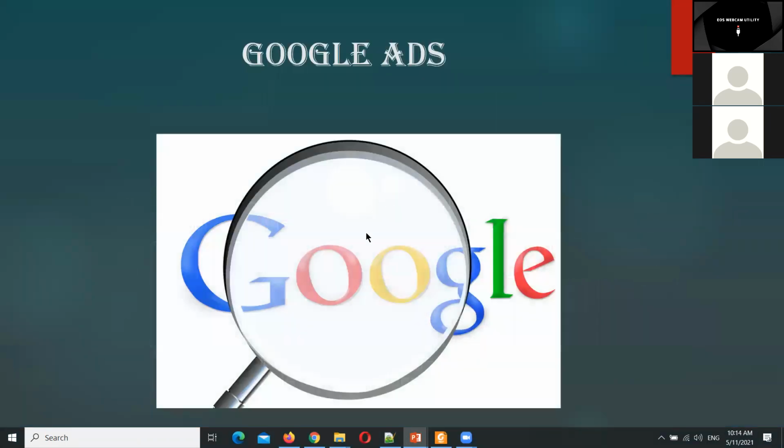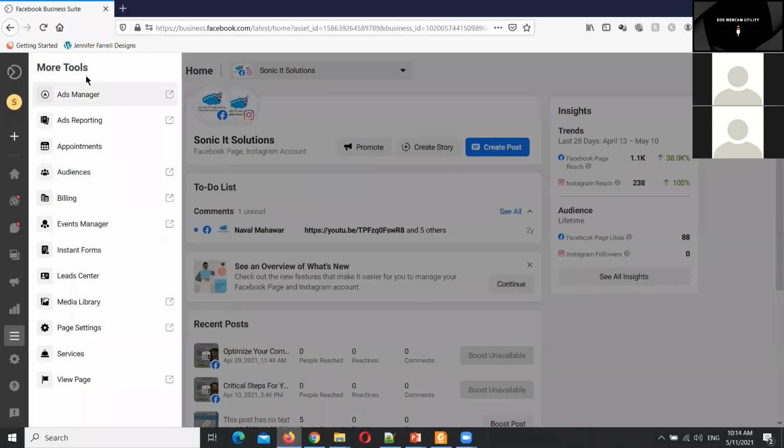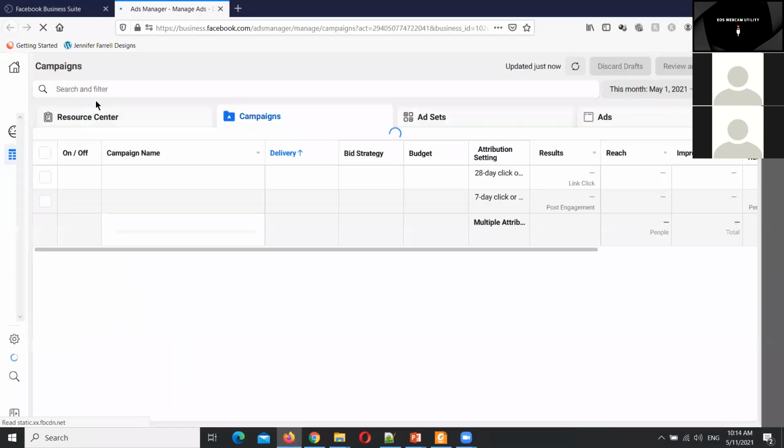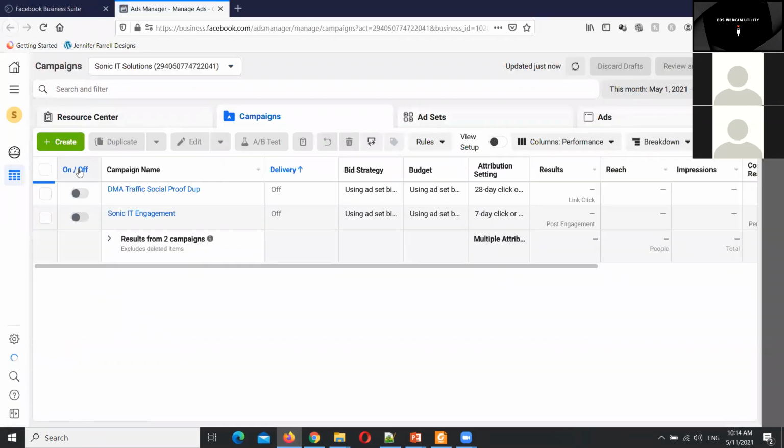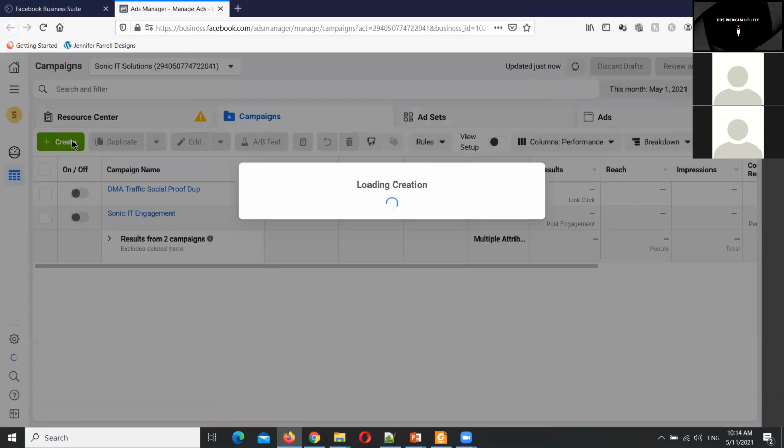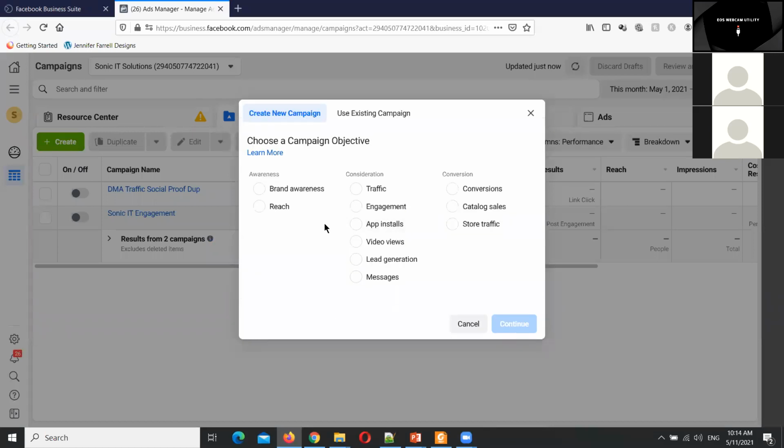Okay, so before we go into Google Ads, I just wanted to go into my business page and do a live demo here. So let's start with Ads Manager. Okay, so this is what I was talking about. This is where you're going to create your objective, your campaign objective.